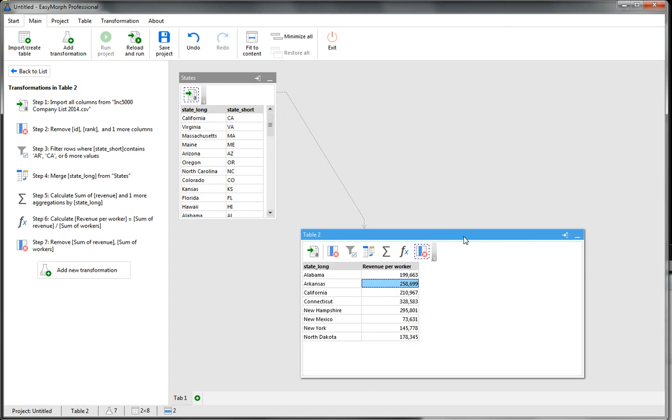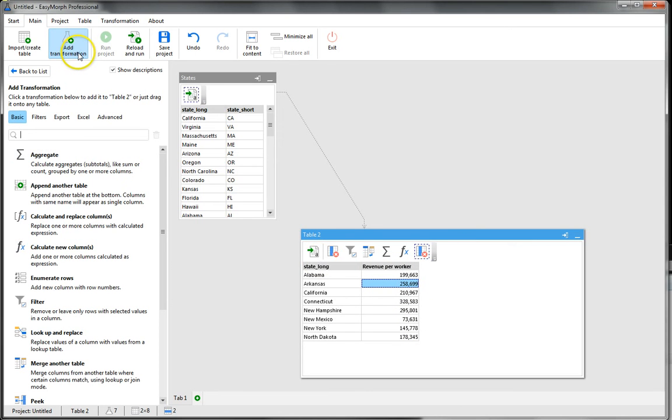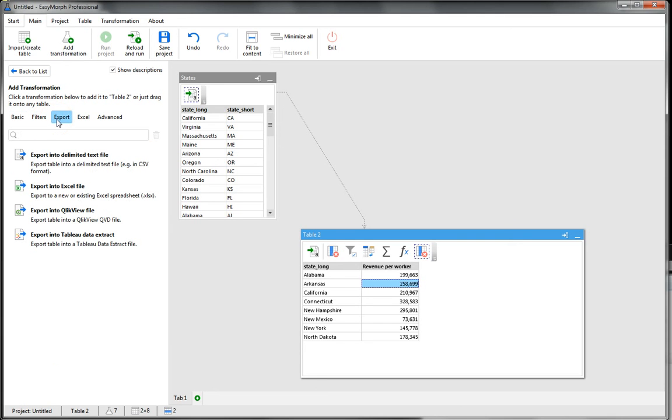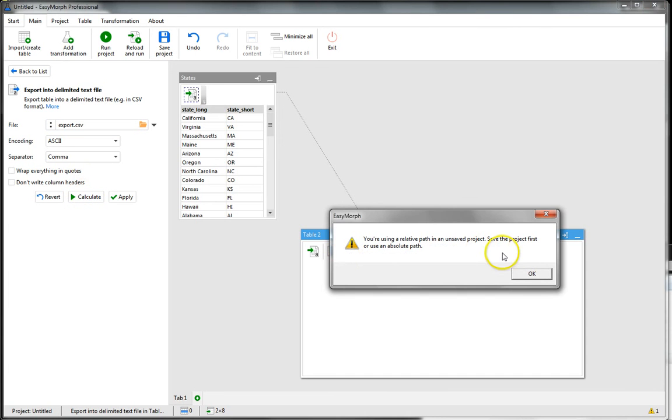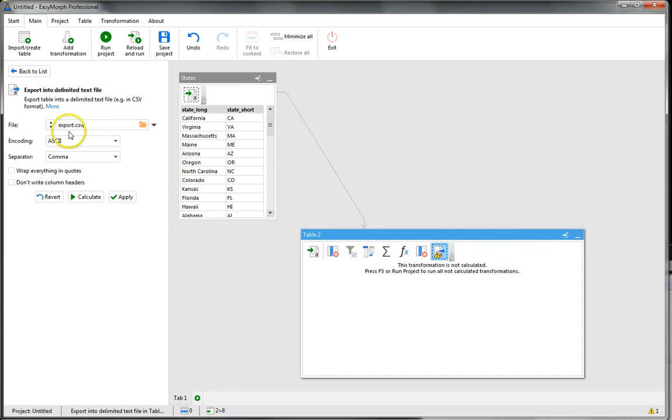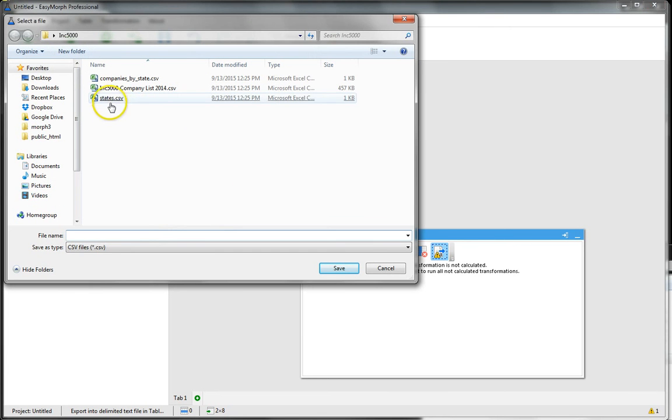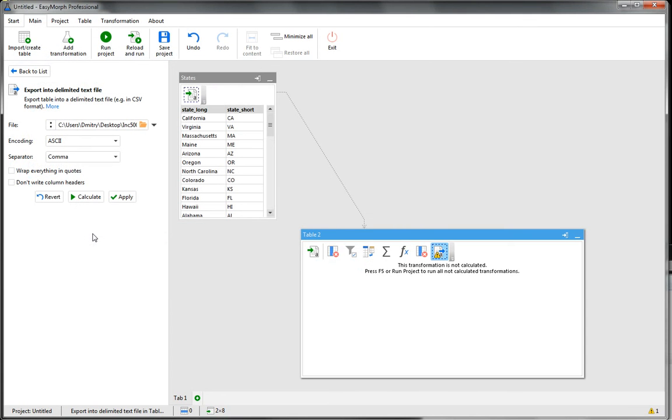In order to export this data, I can use the Export transformation, and let's say we export it into some text file. I enter the file name and press Calculate. Okay, like this.